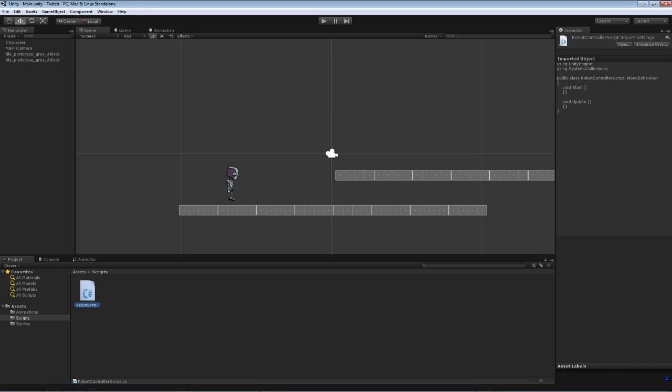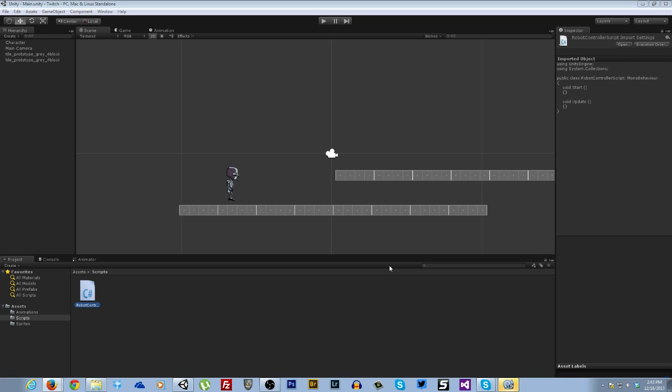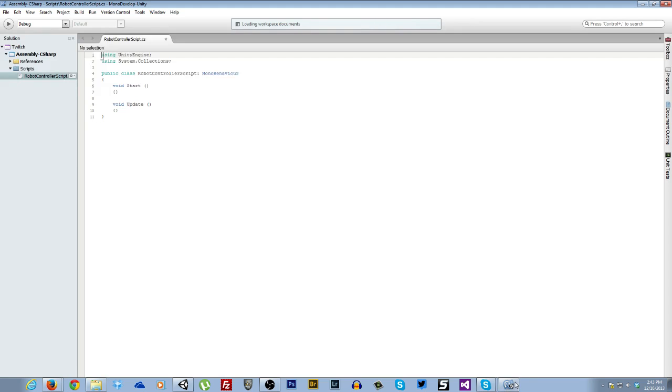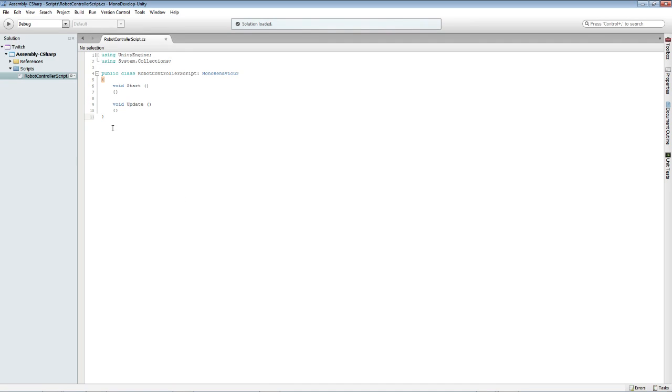And give it a second here. The new MonoDevelop is a little bit slower than the older one, so it takes a second to open up. I don't know, a lot of people like the new MonoDevelop. I really liked the old one. I'm not a huge fan of the new one, but yeah, what are you going to do, right? That is what people wanted, so that's what people get.